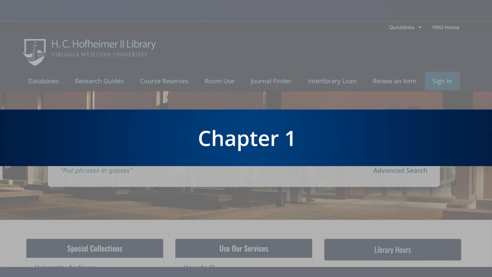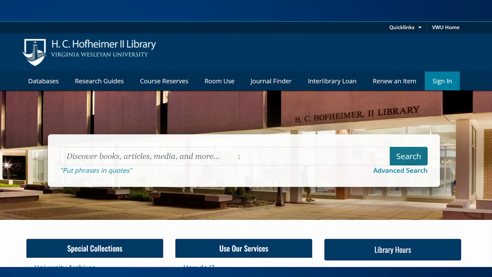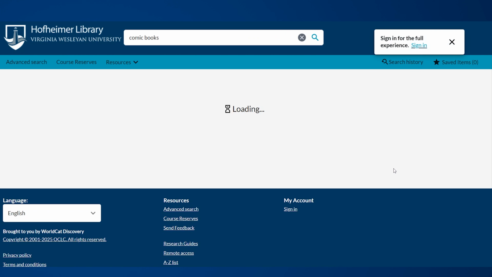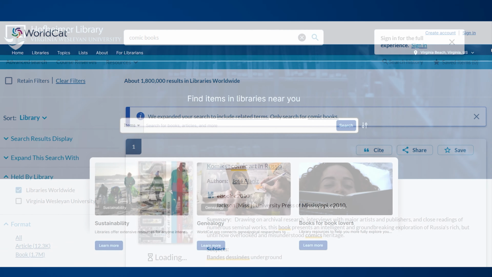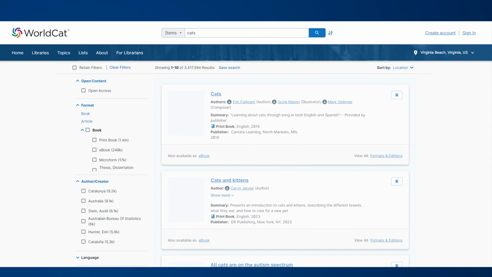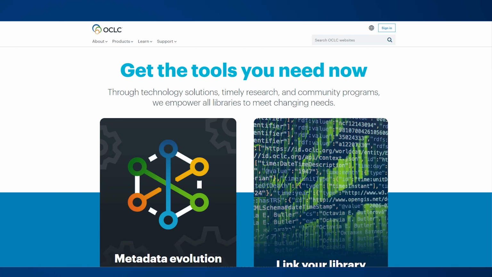To get into the library catalog, you can enter any keyword into the search bar on the main library homepage. The library catalog is a great place to find books on your topic, including books that aren't even at our library but are at any of the thousands of libraries worldwide that are searchable in WorldCat Discovery, the underlying platform the library catalog is built on, run by a company based in Dublin, Ohio called OCLC.